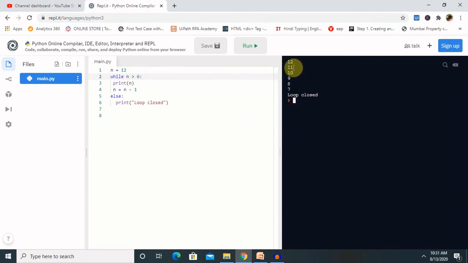You can see here it will print 12, 11, 10, 9, 8, 7 until 6. So if I want to see the result again, you can see it will print up to 9 and close the loop. So this is how it works with the else.